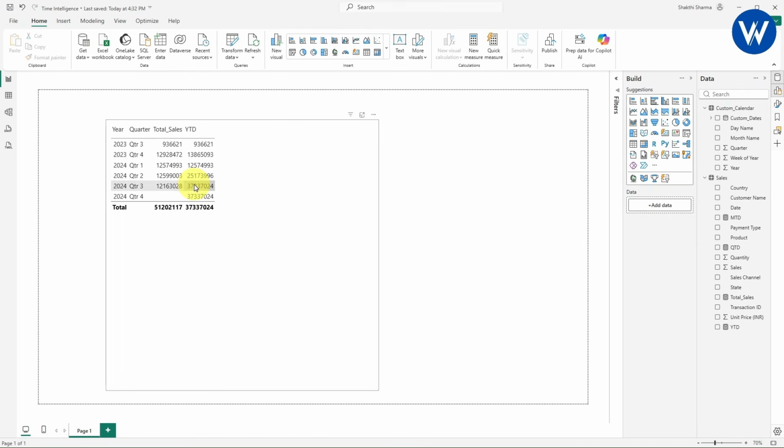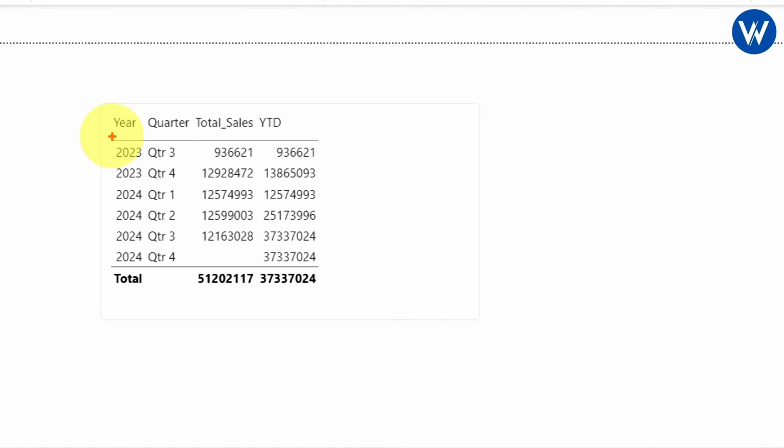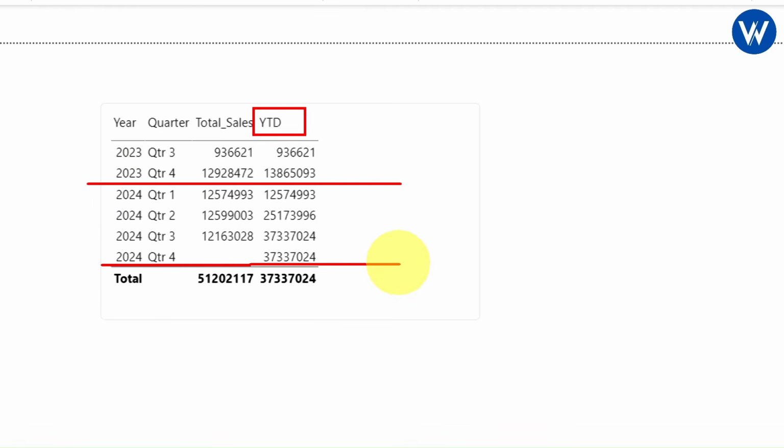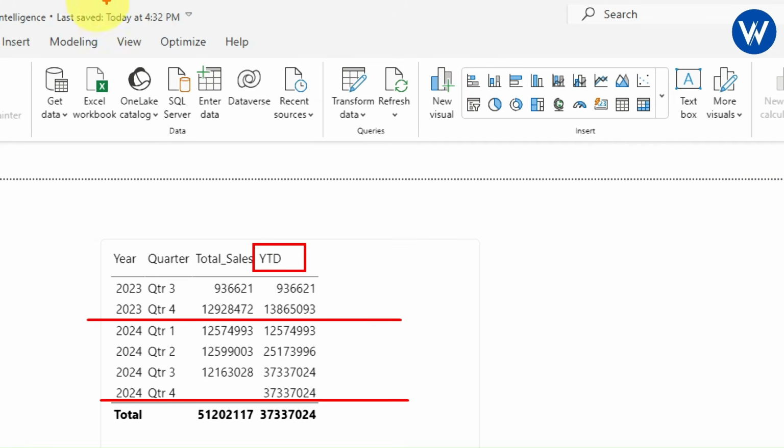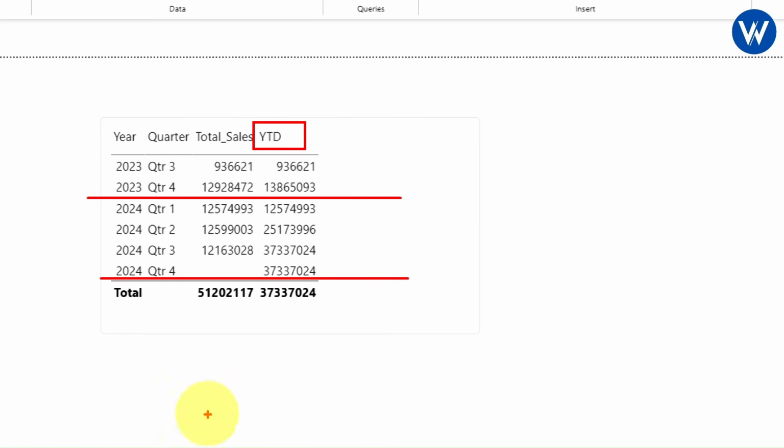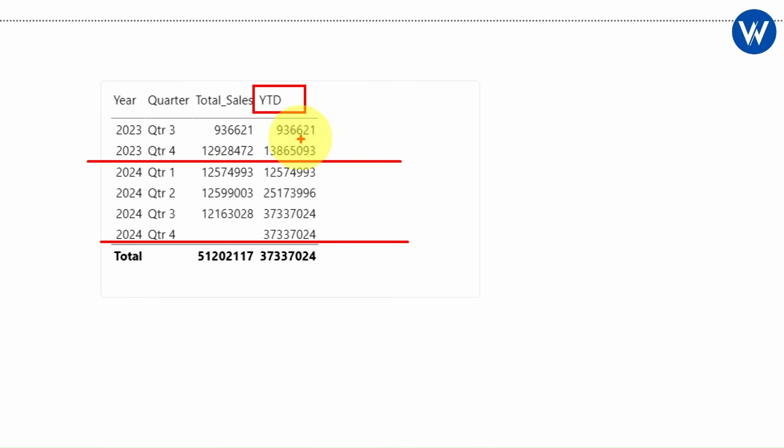Now if you want to understand in detail, let me show you with the help of highlighter. Let me zoom in. So basically we are finding the YTD, which means year to date. In the data we have the year 2023 and the year 2024. Okay. Now it will find the cumulative total. Like it will calculate that quarter 1 is this one. Okay. And next for quarter 4.